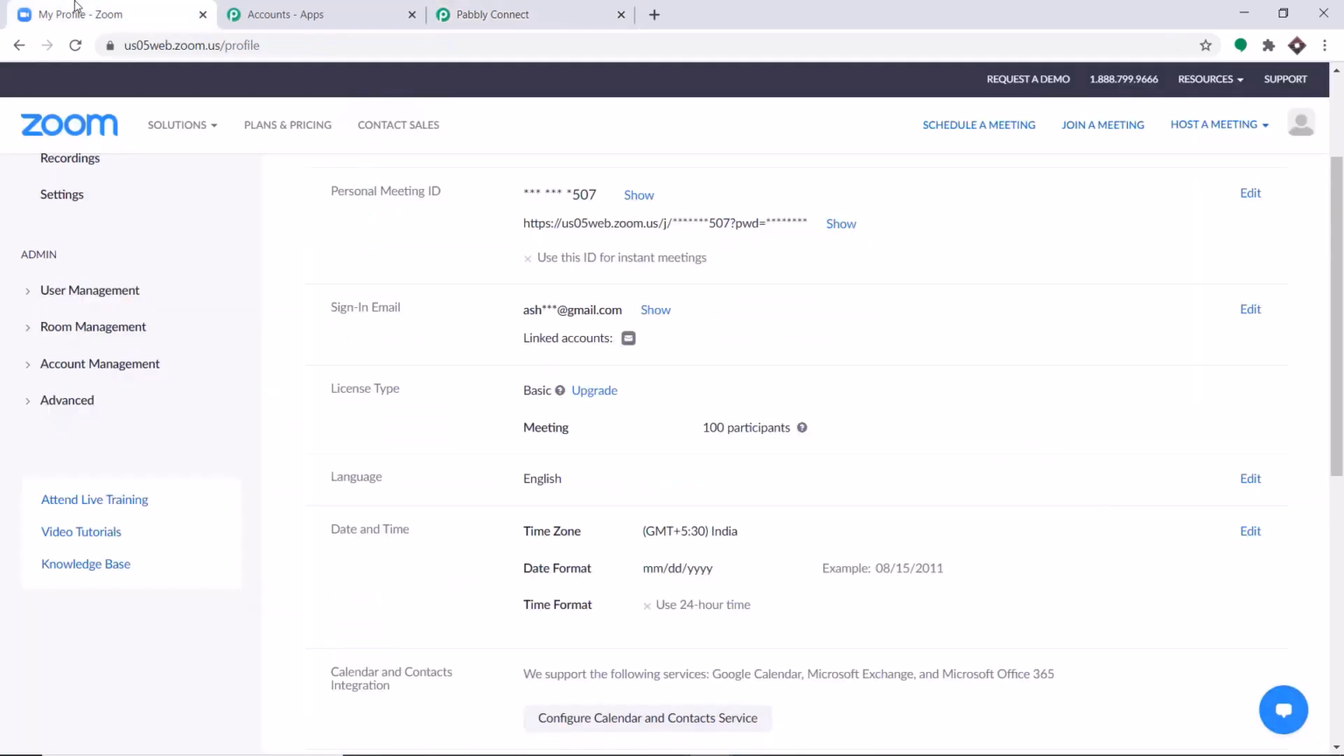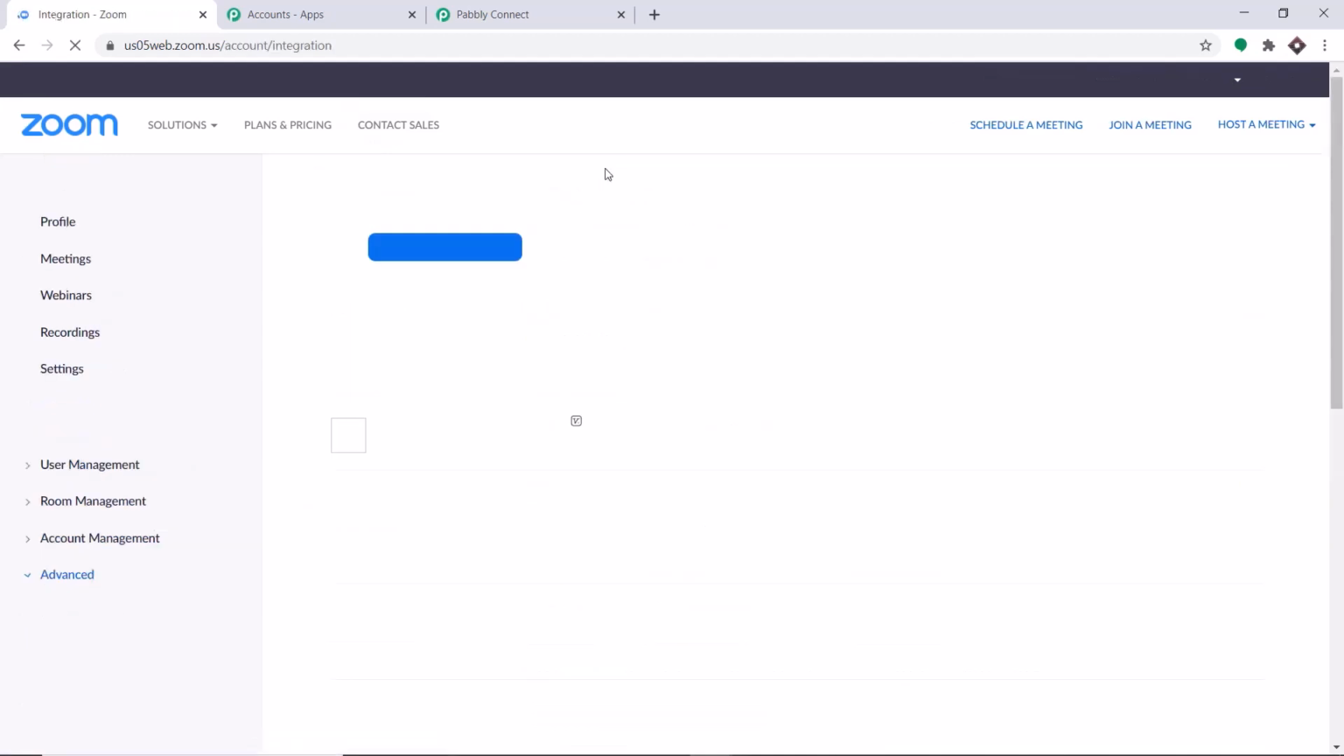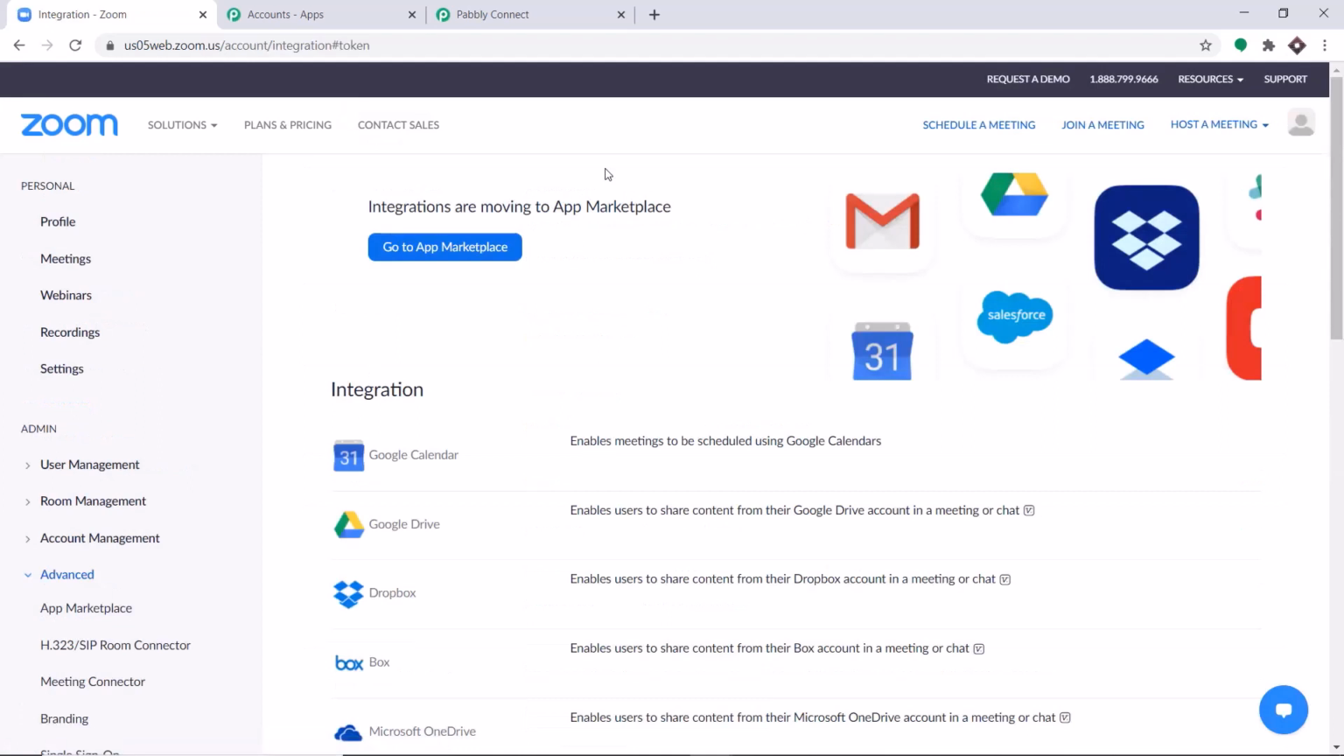So this is my Zoom account. To begin the integration process, let's go to this part called advanced. Click this. Under the advanced tab, you will find the option called integrations. Click on integration. In the integrations, all you have to do is click on go to app marketplace. Click this.